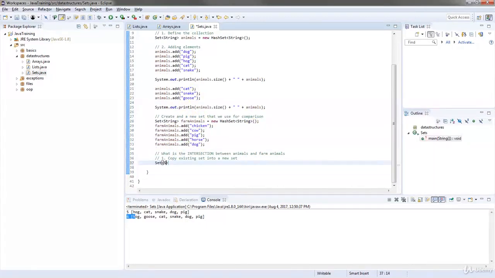We want to say Set String, we're going to say intersectionSet equals new, again this can be anything, HashSet, we'll just leave it at this for now, HashSet String, and in the constructor I'm going to pass either collection. We can do farmAnimals or animals. Let's start with animals. Okay. Alright. And just to prove a point, let's print out intersectionSet.